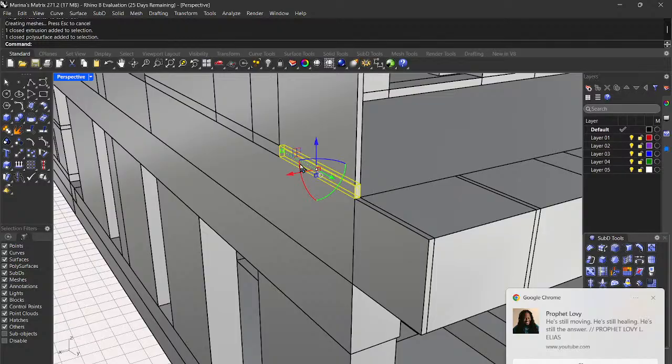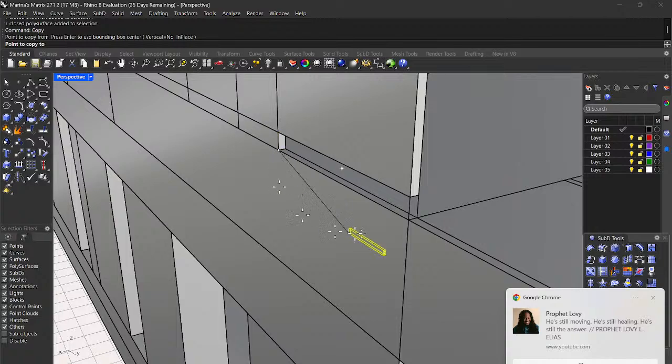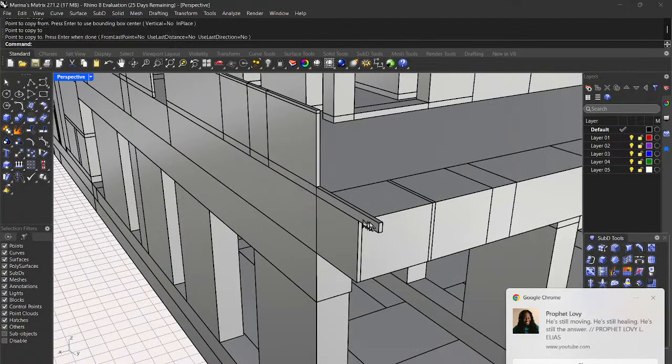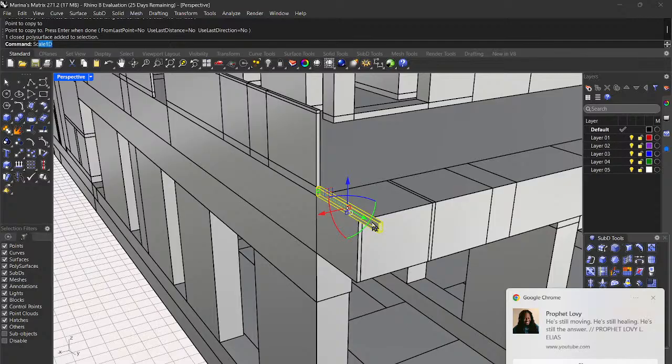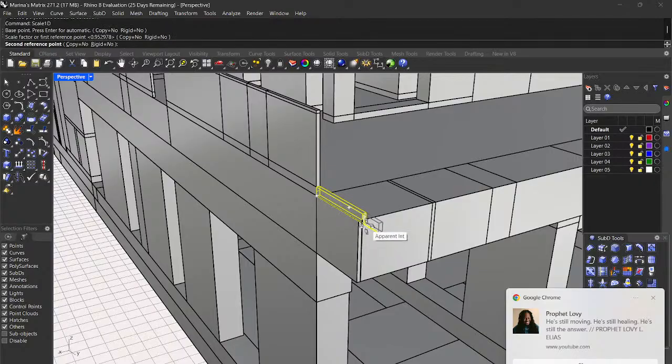Okay, so we are gonna copy this. Well, let me know your favorite drafting software and why. I think the why is always important. Take this from here, all here, and scale it back.